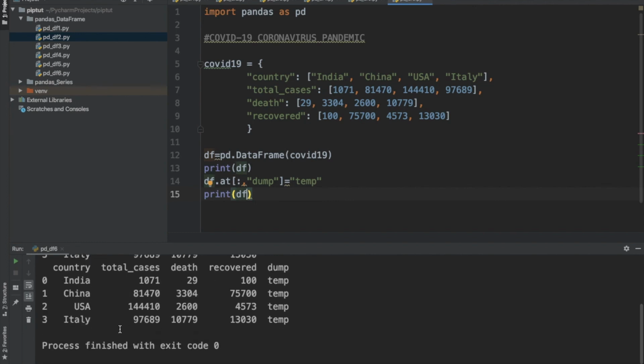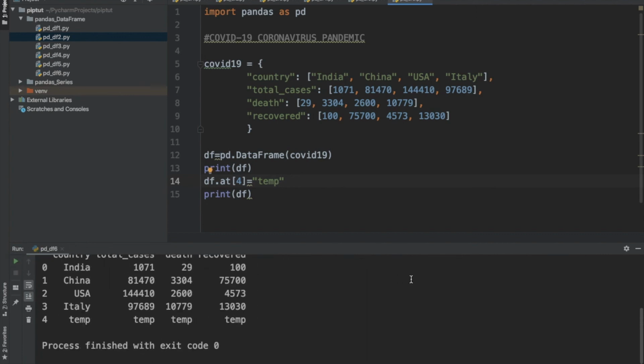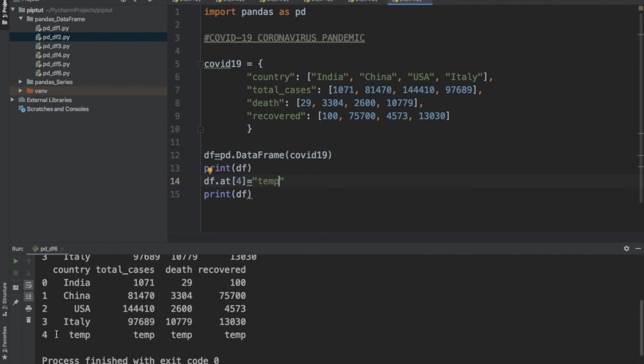So let us try to create an extra row. What I will do is simply remove this and put the row name. Let's say the row name is 4, and the row 4 will contain temp. So the entire row will contain temp over here. As you can see, I've added the extra row and the entire row contains temp. So this was all about modification of data of a data frame.